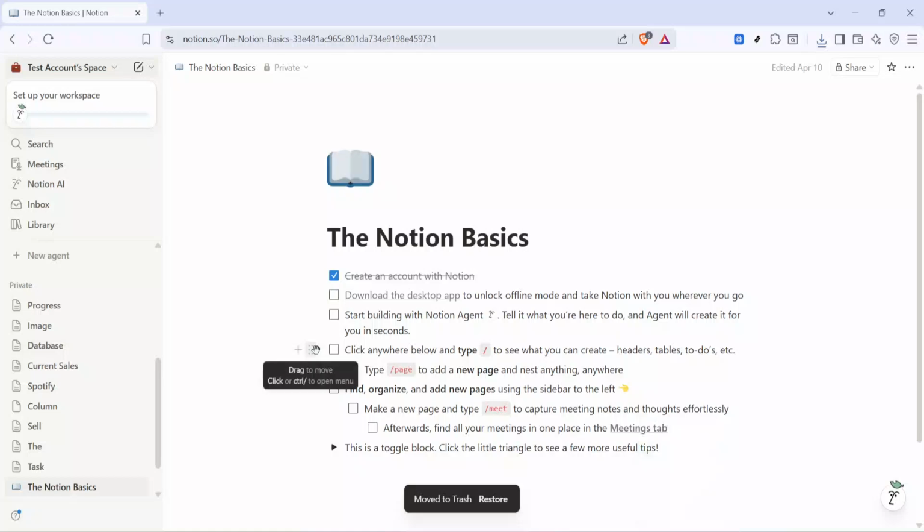In today's video, I'm going to teach you how to add a calendar on Notion. By the end, you'll have a clean, functional calendar you can use to plan projects, track events, or map out your week. Start by opening Notion and creating a new page.